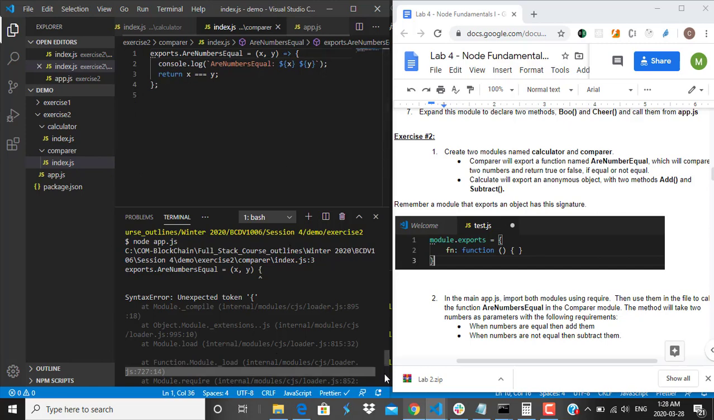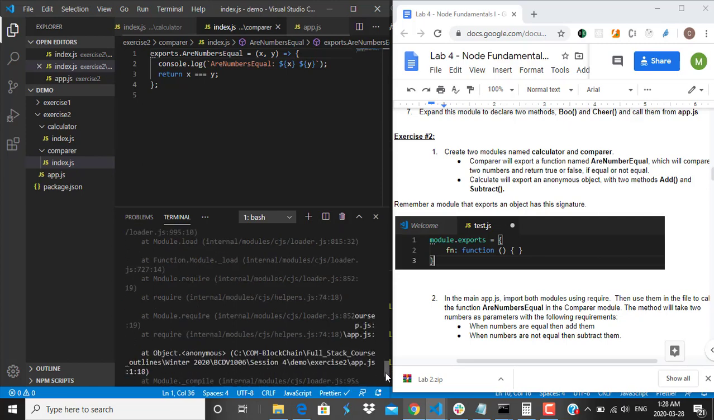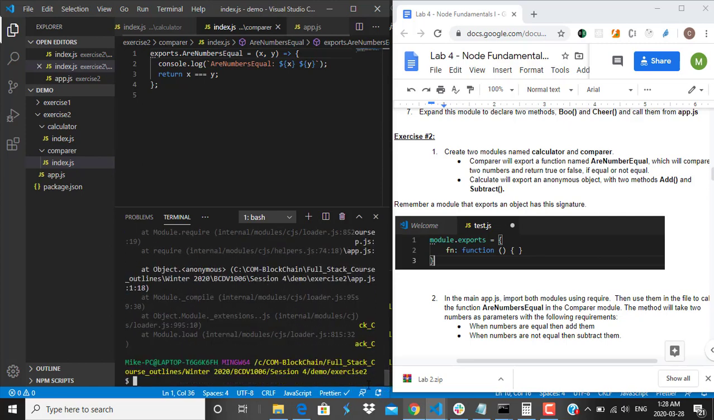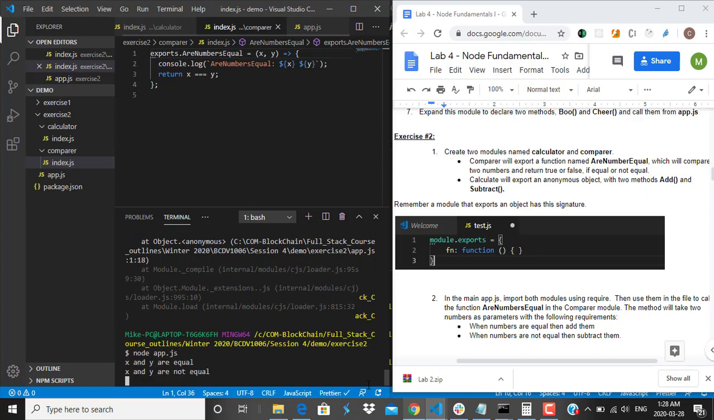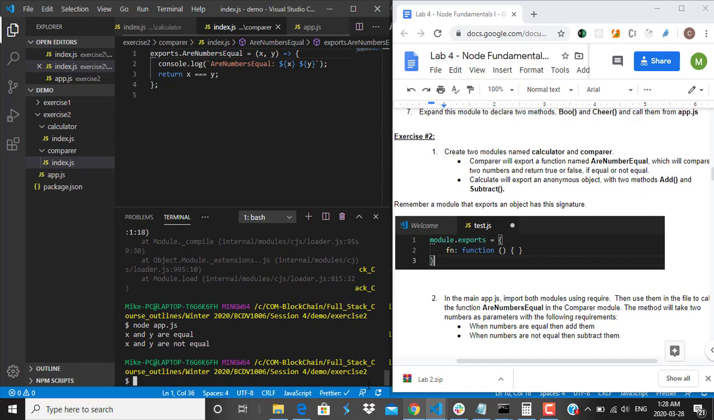Let's run this again. When you're working on the command line, if you notice I'm not typing, the arrow keys let you scroll through your last commands, which is really nice. You don't have to keep typing it. So I scroll through it and I see, okay, I have this last call. I run it, X and Y are equal, X and Y are not equal. Great, that is what we're hoping for.